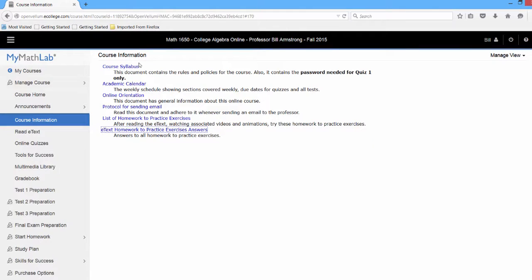So print out the course syllabus, the academic calendar, online orientation, protocol for sending email, and the list of homework to practice exercises. All those items are found in your course information area.